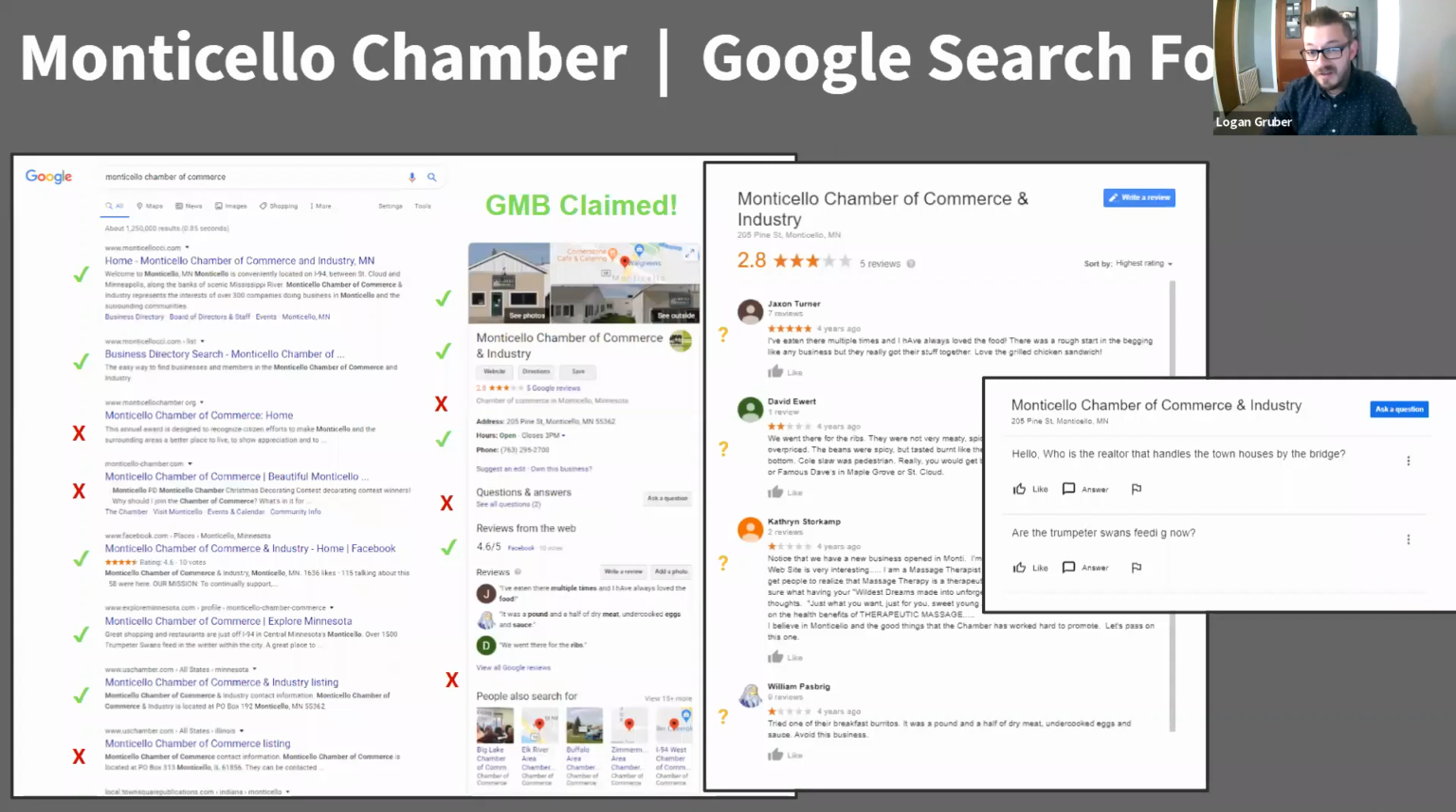So that's not great. There could be some confusion there for people who are looking. And then below that, we've got Facebook, Explore Minnesota, and the U.S. Chamber of Commerce, all linking back correctly to the Monticello Chamber. And then at the very bottom, again, it's that Illinois Chamber of Commerce.